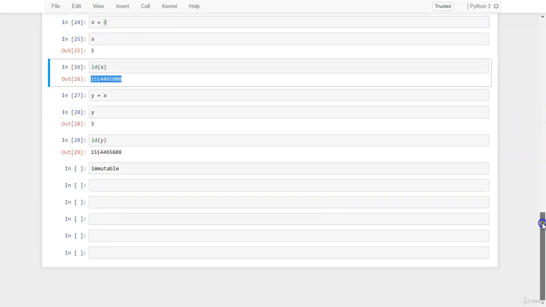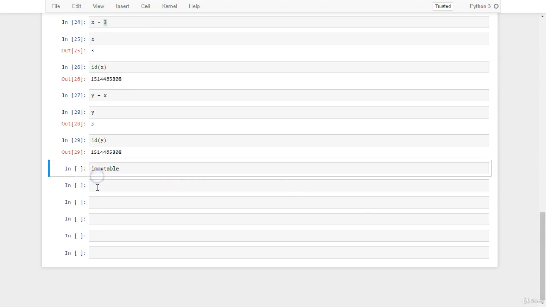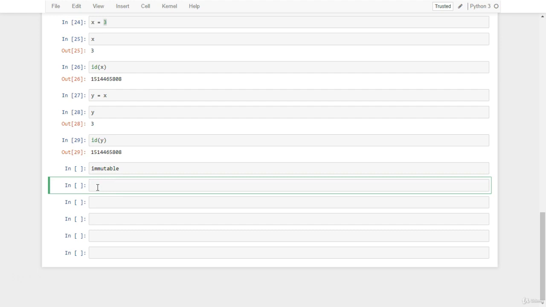Now let's introduce another data type. We have seen the integer and the float. Now let's see the string.